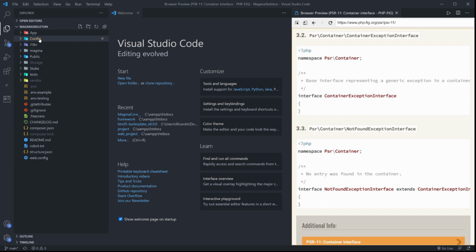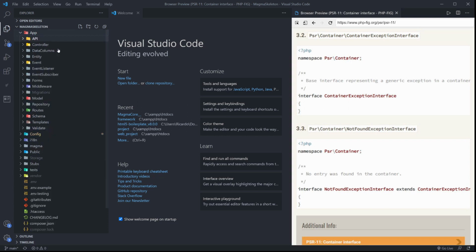So I'm going to create a new directory within our app folder. Let's call it container.